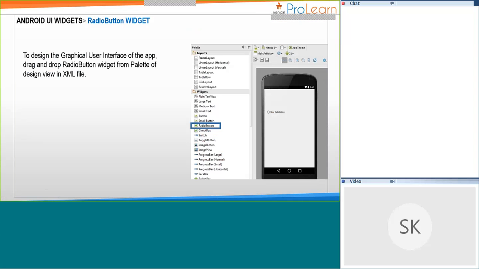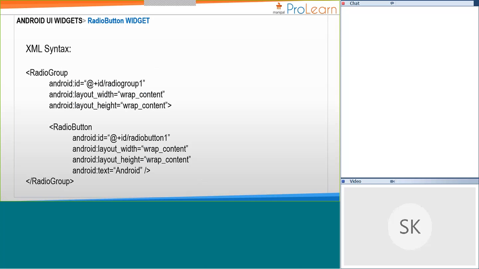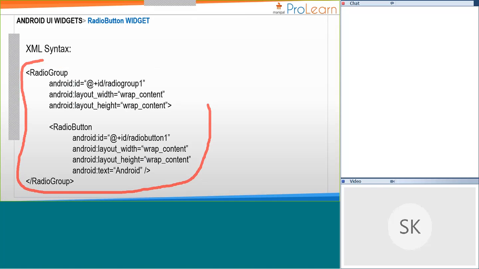So you can find the radio button control inside this palette. And the code for the radio button is this. So you need to put all your radio buttons inside this radio group control. Here in the example there is only one radio button. You can put all the radio buttons inside the radio group. Fine. And the code is same. You need to give the variable name for it, layout width, layout height, and the text that needs to be displayed.